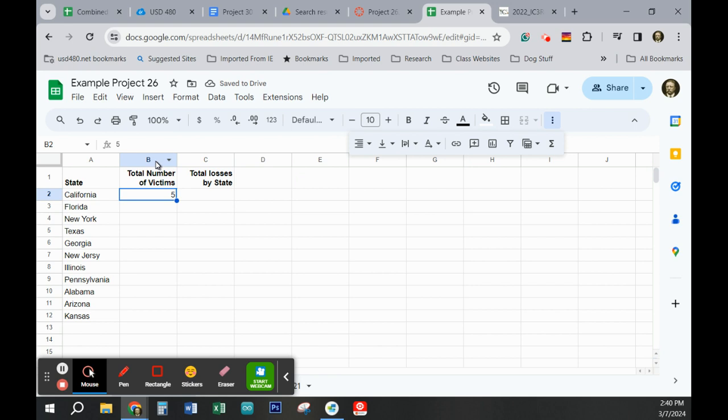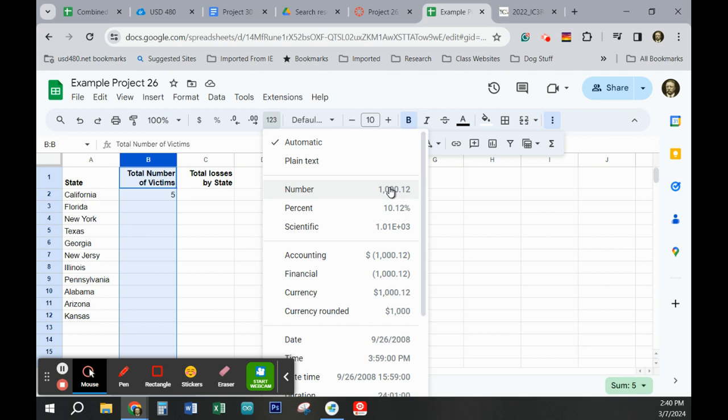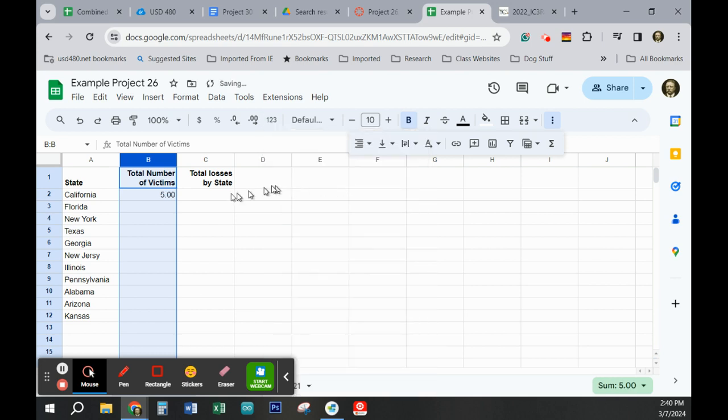Okay, so I'm going to now click directly here on the letter B, selecting all of this column. Now I'm going to come over here to the 1, 2, 3 and click on that, and I'm going to click on number. Now I have 5.00 in this column. I want to get rid of that 0.00 because we don't have any fractional victims. So I'm going to come over here to this one right here that says decrease decimal places. It has a little arrow pointing to the left, and I'm going to click twice. Okay, now it's done. Now don't bother putting in the commas. It's going to put the commas in for you, Katie.